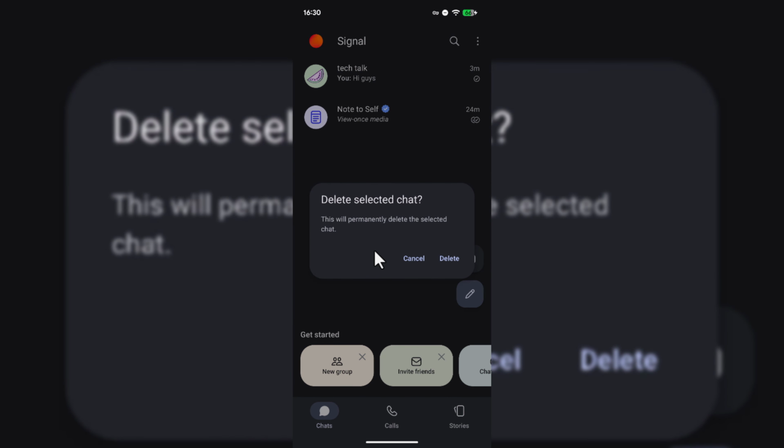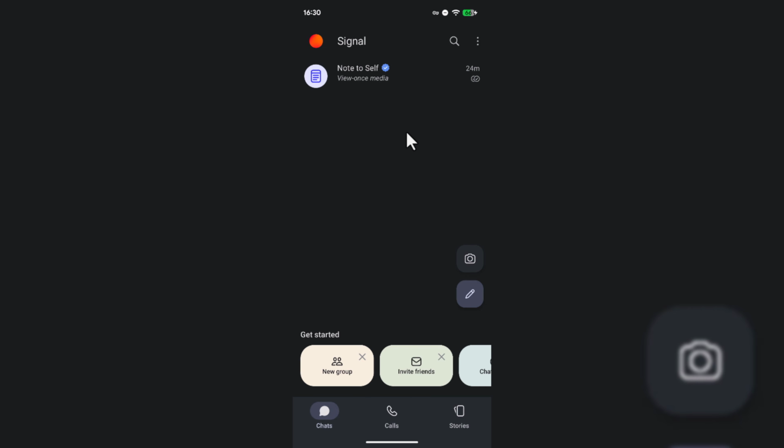Signal will then say delete selected chat. This will permanently delete the selected chat. Again, you have the option to cancel or delete. I'm going to tap on delete. And there we go. We have left the chat and deleted the group chat messages. And that pretty much concludes the short video on how to leave a group on Signal Android.